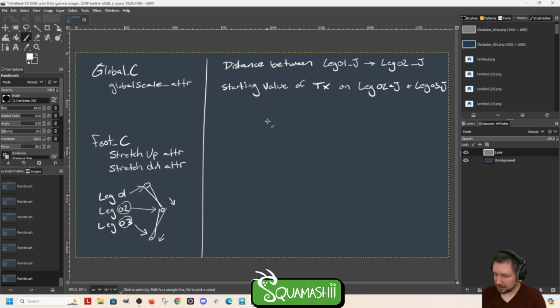So that starting value, we'll call that SV. SV TX leg 2 joint, SV TX leg 3 joint. That's going to be a number. That whole thing represents a number, like 6 or 6.2413, whatever. Right.